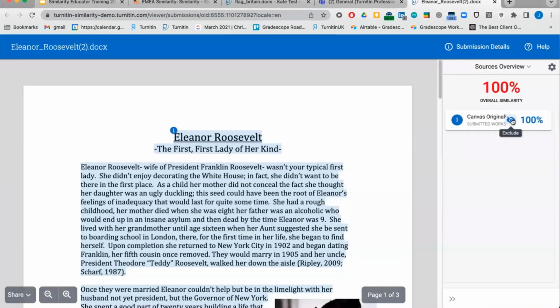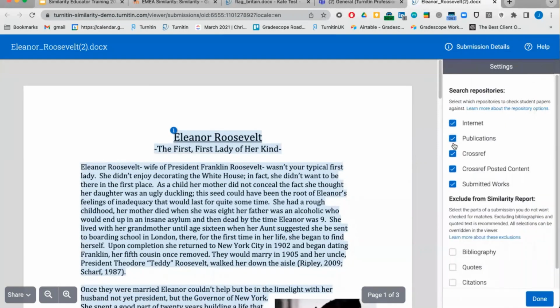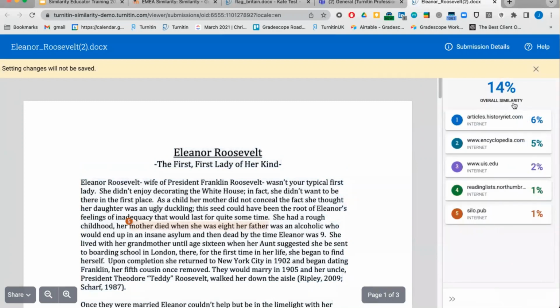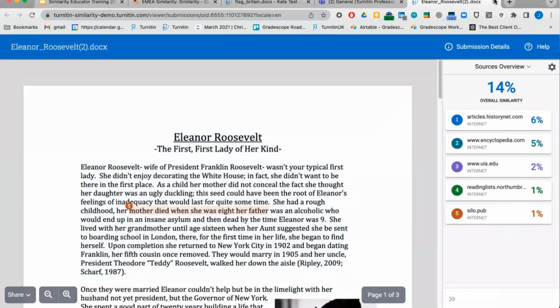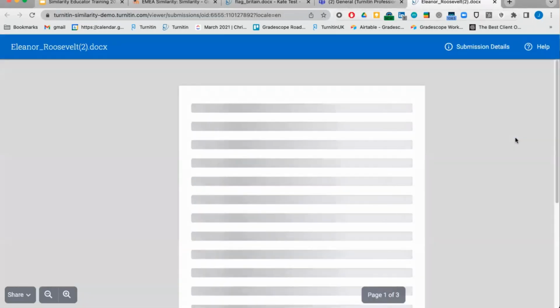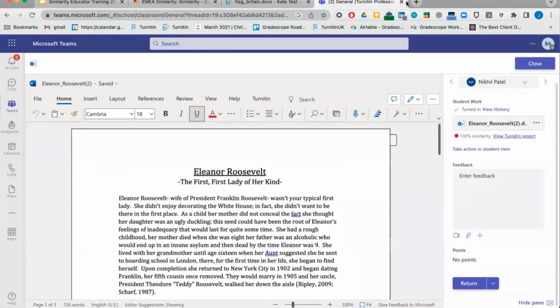If I exclude this, you can see there that this is not being saved. So I can get rid of all of these. Let's maybe get rid of submitted work, so make it easier for me. And we can see this is now 14% similarity. Now, if I go and close this paper down, you can see it's still 100. And if I open it up, it's gone back to how it was when I first opened it. So in Microsoft Teams, it doesn't have the full capabilities that you would get within Moodle.